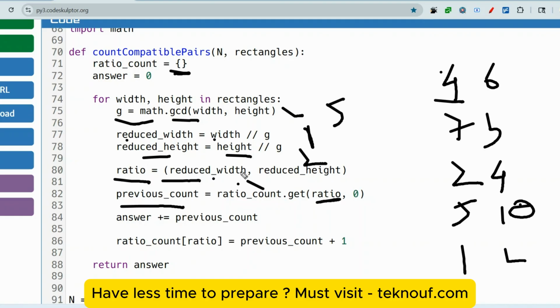Okay, at the very beginning ratio count was blank, so ratio count dot get this ratio comma 0. This get method takes two arguments, one is the ratio and one is 0. So the ratio is actually a set. If this set is present here, then it will return the count, but if it is not present, then it will return 0. So previous count will store 0.